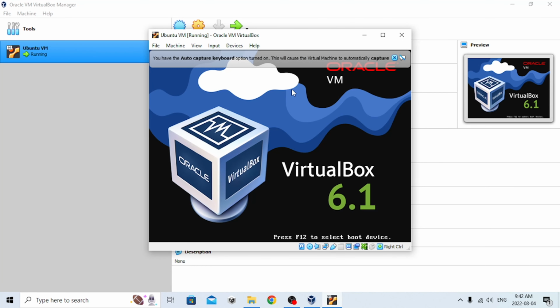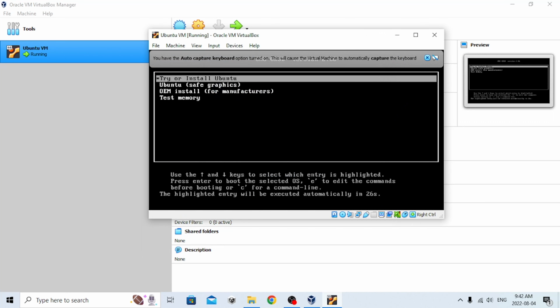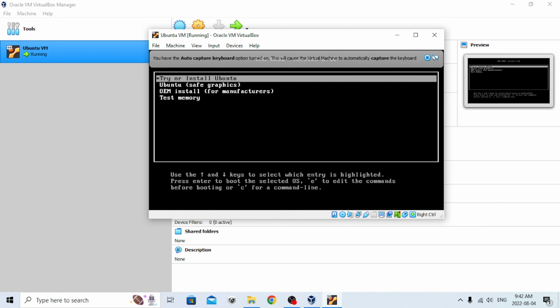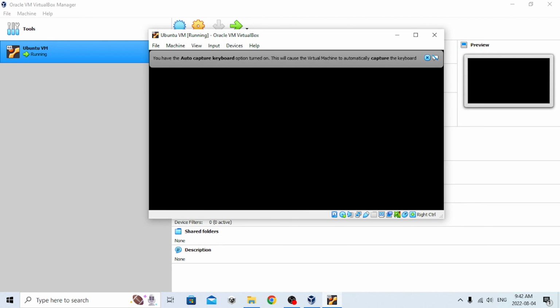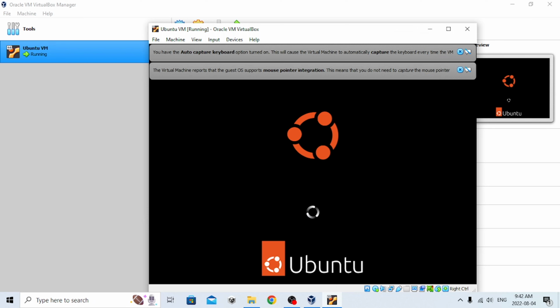Mine started, and okay, so let's capture the mouse, and now it asks you about the GUI or install. You could choose. I'm gonna do try or install Ubuntu because I want to install Ubuntu on this VM. I would recommend choosing that option if you're going to make this VM permanent on your computer. Well, you can still delete it later, but yeah. Okay, let's just wait for it to load.